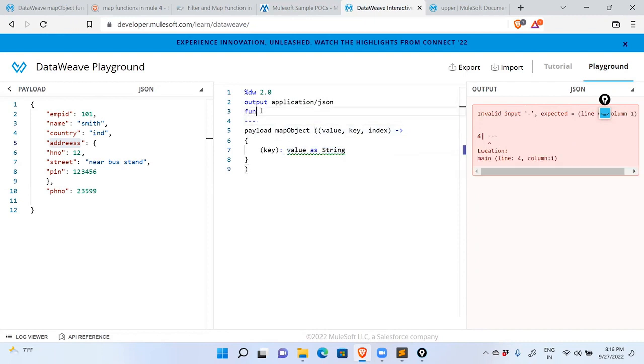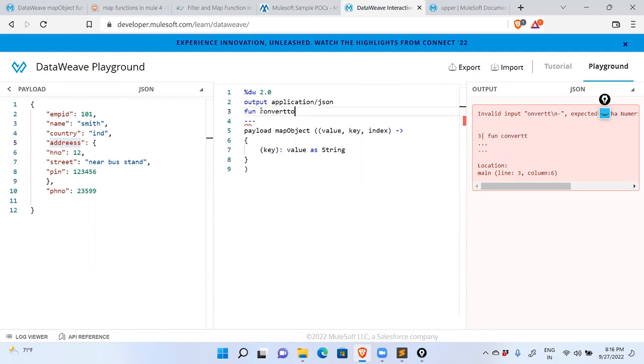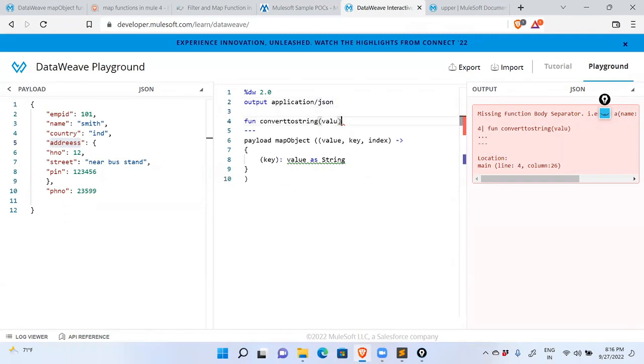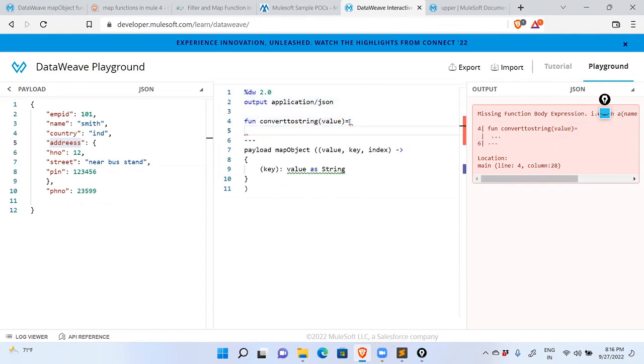First we can write the function, convert to string. I'm writing a function and it is taking the value, okay? It's very easy guys, don't worry, I will explain one more time. Then here you can see I am writing the condition. How can we write the condition? If it is an array, if it is something, here we can write a simple if condition.